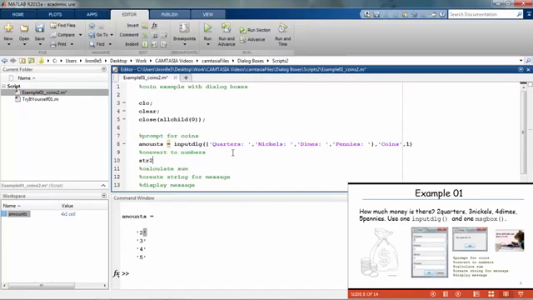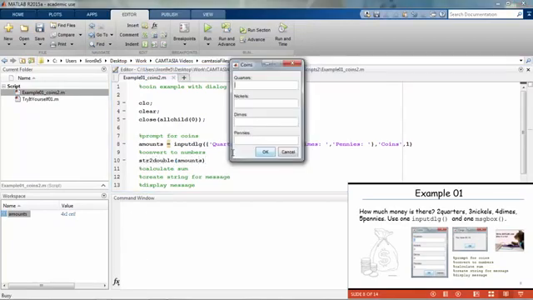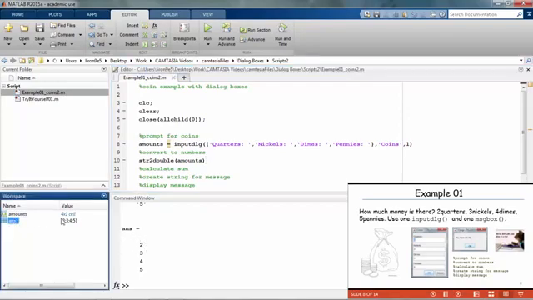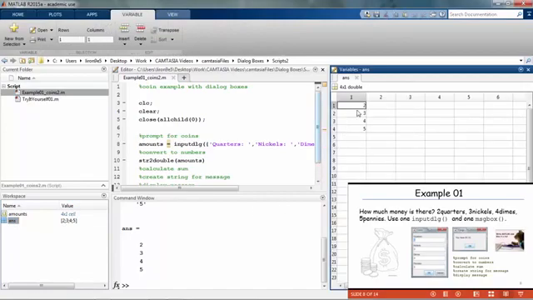So string to double and in parentheses amounts. So now when I do 2, 3, 4, and 5, I actually have no single quotes around them, and I directly have a numerical array, specifically a column vector.